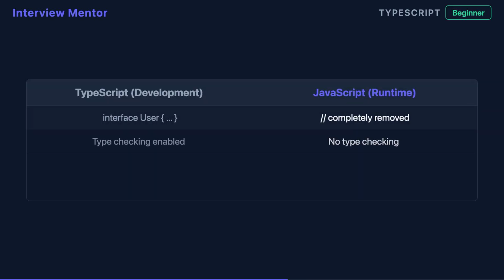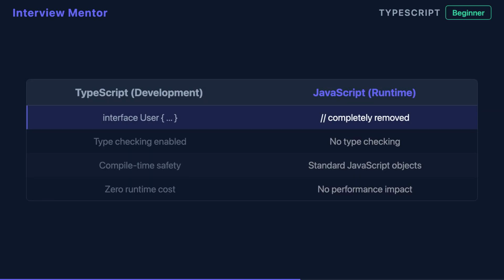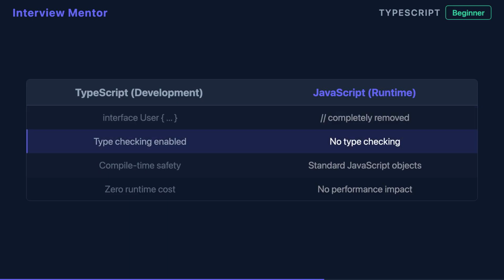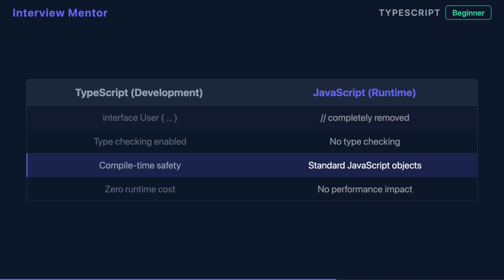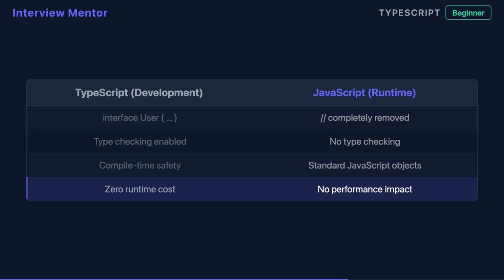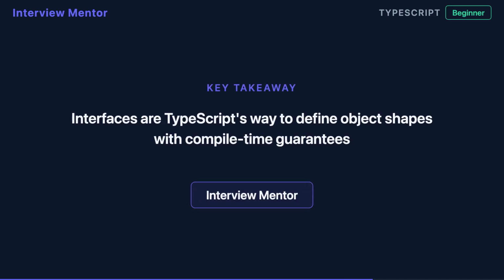Here's the key thing. Interfaces are completely erased at runtime. They exist only during development to provide type checking. When TypeScript compiles to JavaScript, interfaces disappear entirely. No runtime overhead, just compile time safety. So remember, interfaces are TypeScript's way to define object shapes with compile time guarantees that vanish in production.